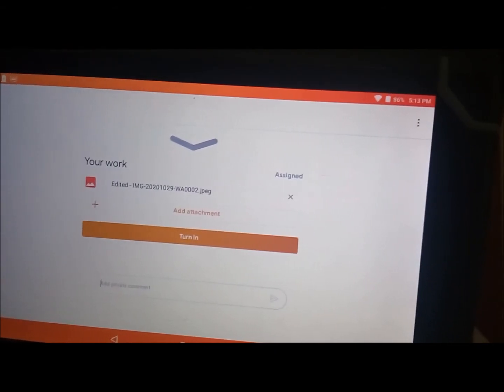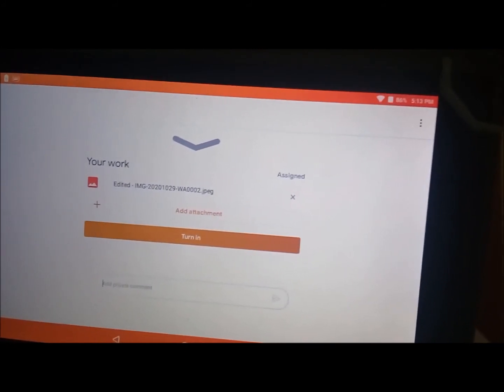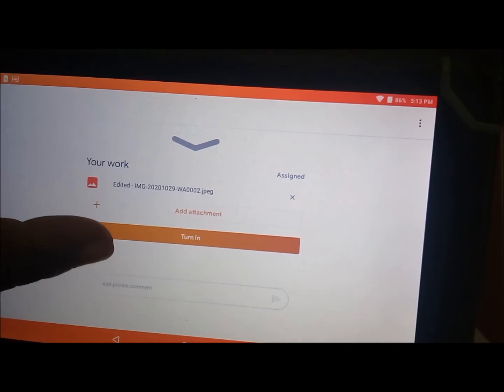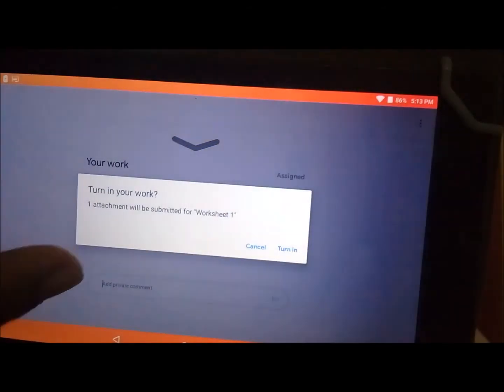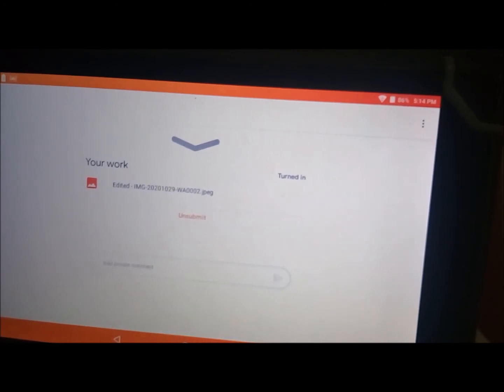So I can tell that I have edited my work. All I need to do now is to turn it in. So this button that you see that says turn in, I can just click on it and then click this button that says turn in, and there my work has been submitted. So that is how you can assist your child to submit work that has been shared with him or her.